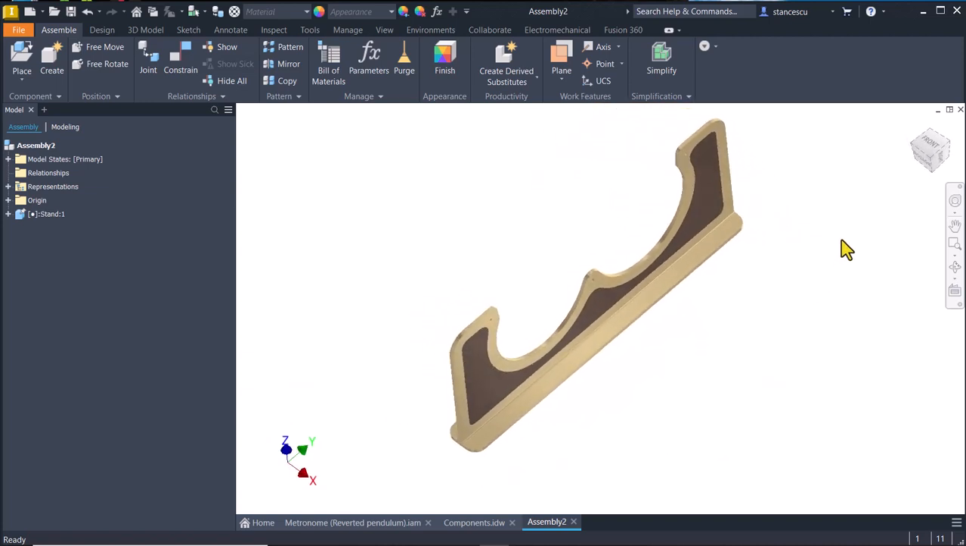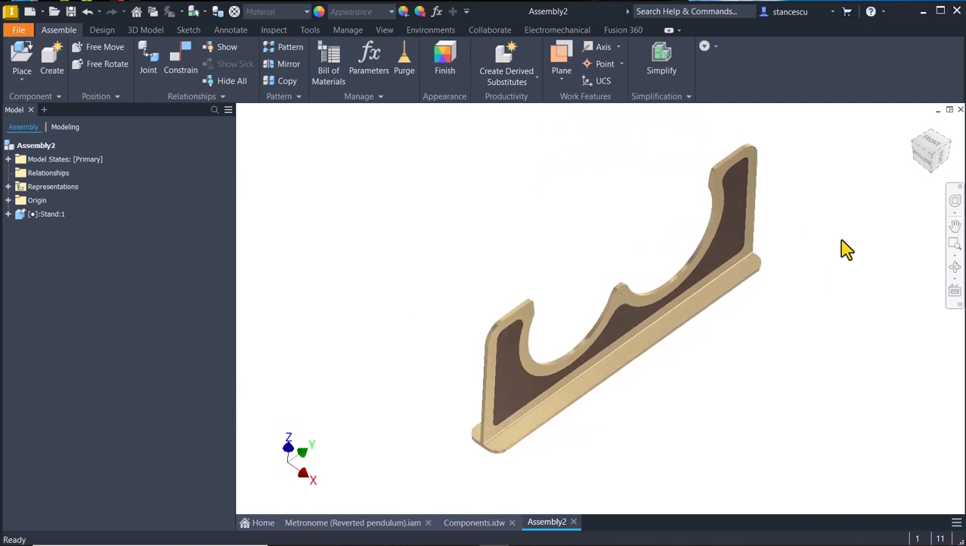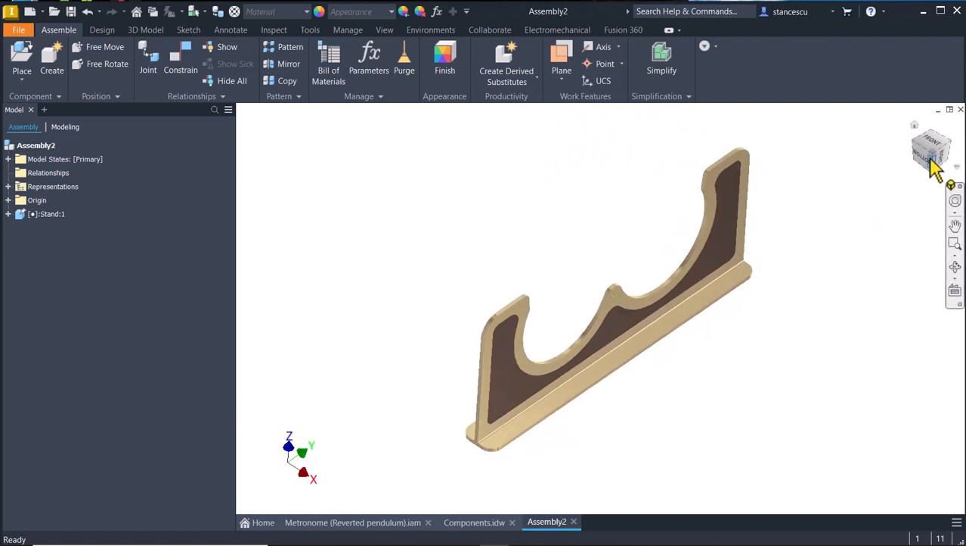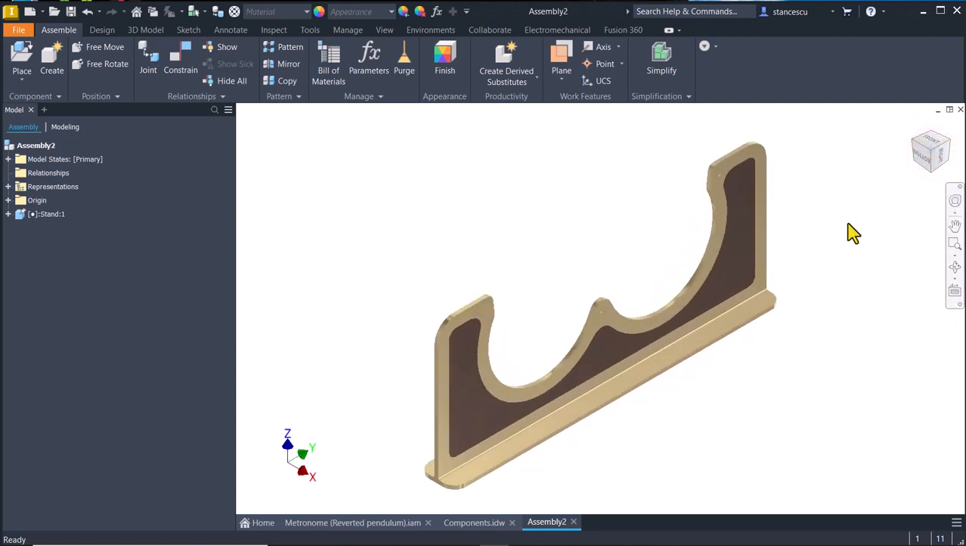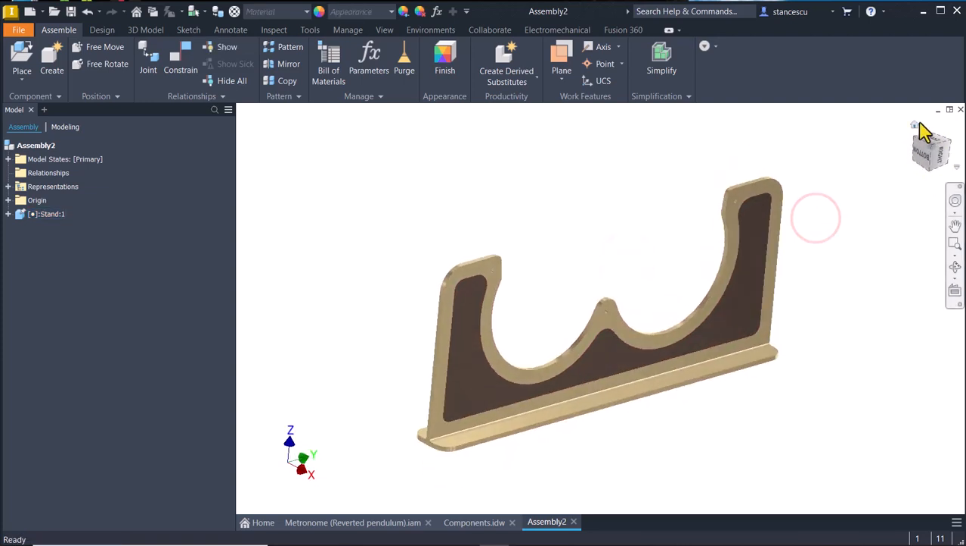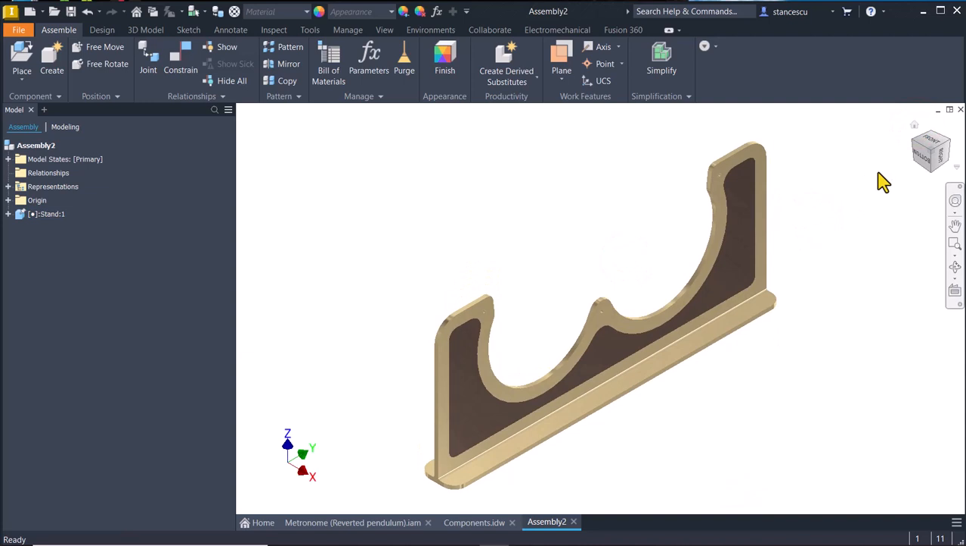We rotate the first component by clicking on this corner and applying set current view as home. Now I cannot move this, and if I select home, you see the new position.